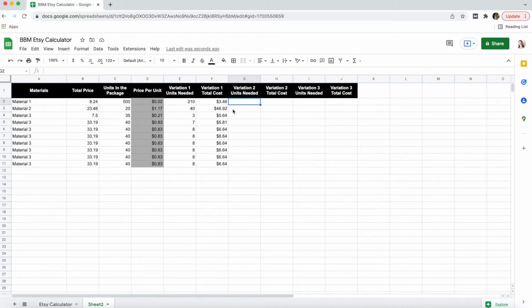I'm sorry, I was thinking as I was not talking there. Don't copy this formula exactly over into your other variations, because it'll go to the wrong price per unit. I'll show you what I mean here. So in here, let's do a different quantity. Let's say we need 110, we need 30, and then let's keep some of them the same. Let's say 3, 7, and 8 still of all the other ones.